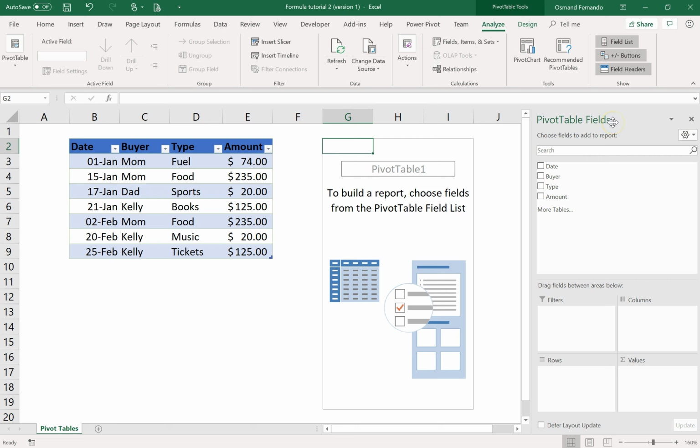Alright, so the pivot table fields and the pivot table area. This is where we are going to build our report, this area. And these are the table fields: date, buyer, type, amount. You can see them in the table. And the filter section appears at the top of the pivot table area. And then the values are going to be the amounts, our numbers, and the row area and the column area. So now we are going to play with this data in order to understand this better.